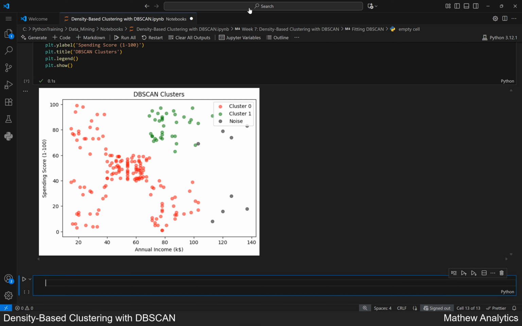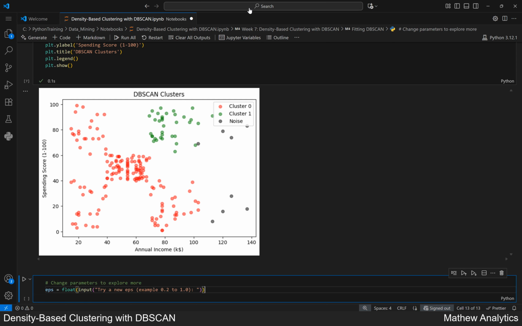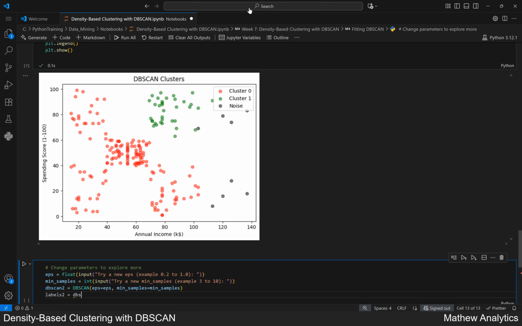Let us try other EPS and min_samples settings, and see how clusters change. This is a comment explaining that you can change parameters to explore more options. You prompt the user to enter a new value for EPS, which controls the radius for neighborhood points. You prompt the user to enter a new value for min_samples, which defines the minimum number of points needed to form a cluster. You create a new DBSCAN object using the user-specified EPS and min_samples values. You apply the DBSCAN clustering to the scaled data and get the cluster labels.